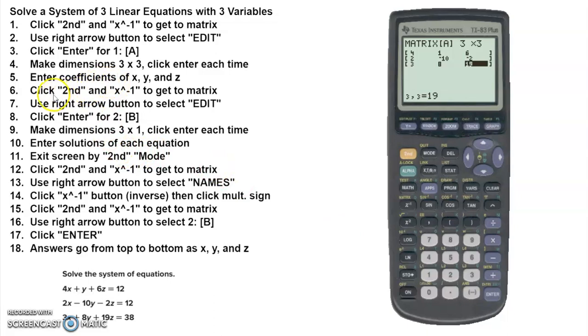So our next step would be to click second matrix, or second x to the negative first. And we're going to go over to edit, but we're going to edit matrix B. So I'm going to hit enter. And this one's going to be a 3 by 1 because we're going to be using the answers of each of these equations here. So this will be 3 rows of 1. And then I'm just going to type in our answers, which would be 12, 12, and 38.